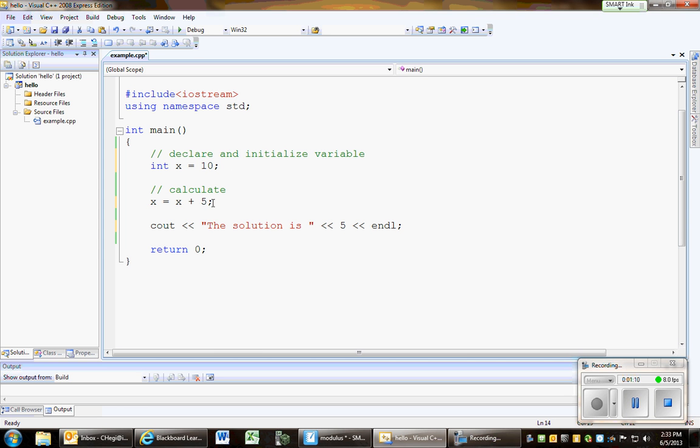Then go on to the next line. When the compiler sees this, it will perform the calculation to the right of the equal sign before it does the assignment. So it sees x plus 5. It thinks 10 plus 5, that's 15. What does it do with the 15? It stores it back in x. Now, let's print this out correctly here. This should print out 15, because that is currently the value of x.